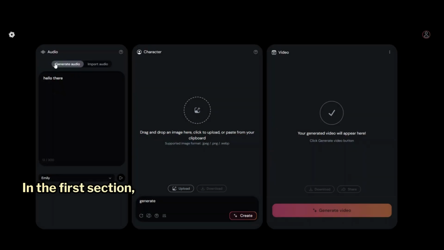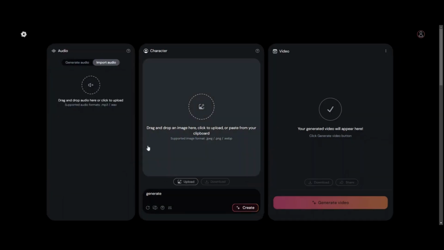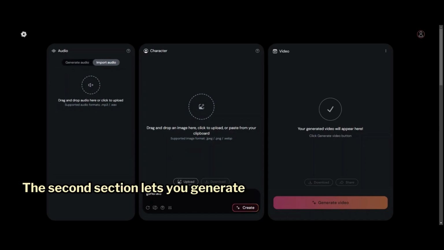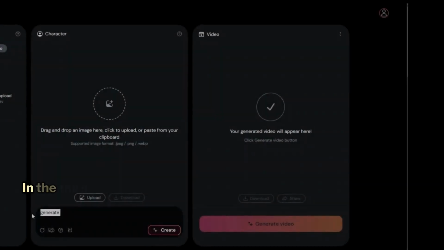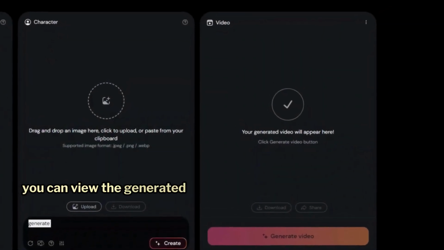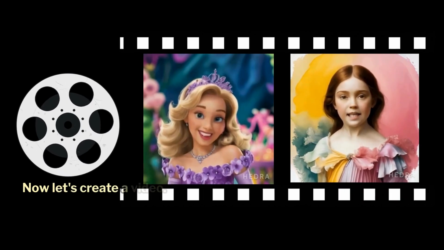In the first section, you can create your audio script or upload an existing one. The second section lets you generate a character image or upload an existing image. In the third section, you can view the generated video. Well, that's about it. Now let's create a video.